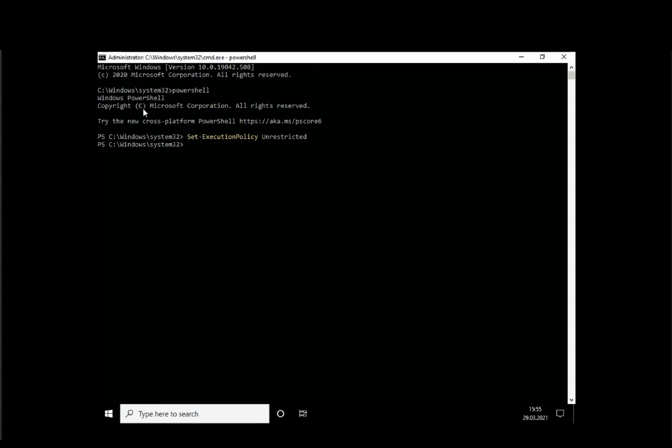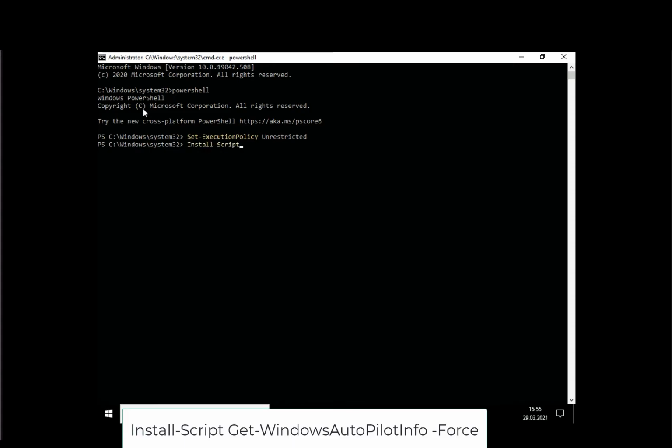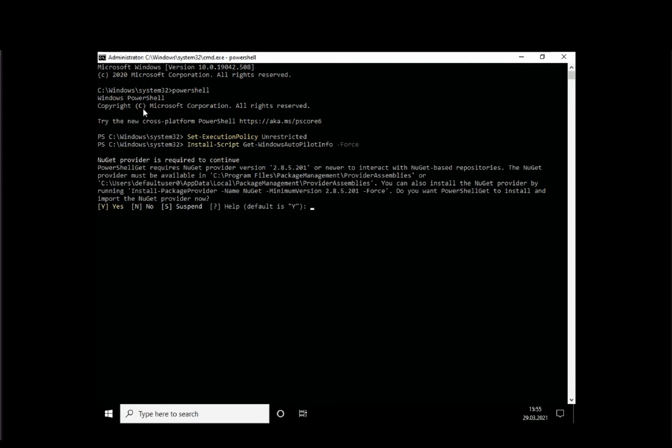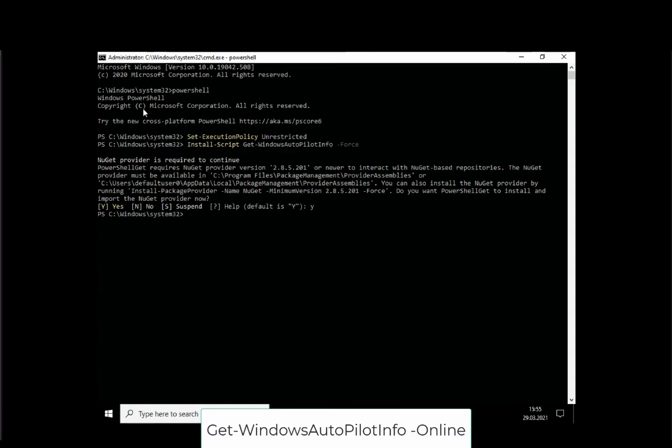We set the execution policy with Set-ExecutionPolicy Unrestricted. Then we need to install the Get-WindowsAutoPilotInfo script, so type in Install-Script Get-WindowsAutoPilotInfo. I'm using the -Force parameter here to skip some of the provider installation requests, so I only get asked once to install NuGet.